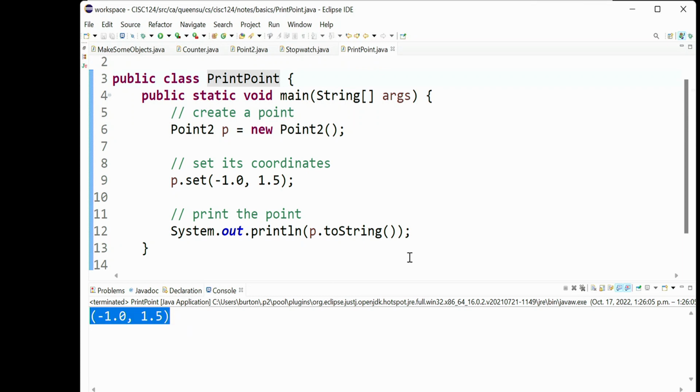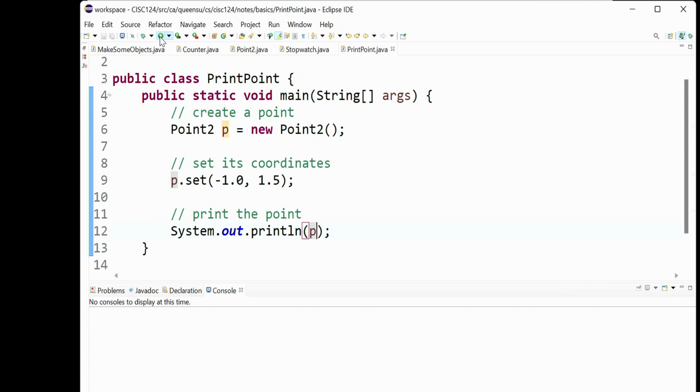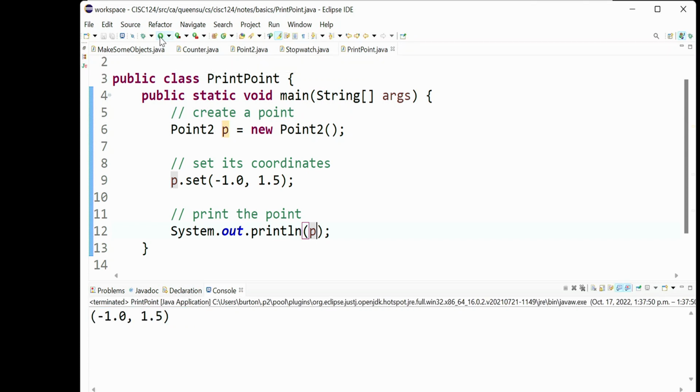Now you actually don't have to write toString. You can just write the name of an object reference. The println method is implemented in such a way that it automatically calls toString for you on that object p. So this works just fine as well. You don't have to write toString after everything if you want to print it. Just write the name of the variable and everything will happen. toString gets called for you automatically.